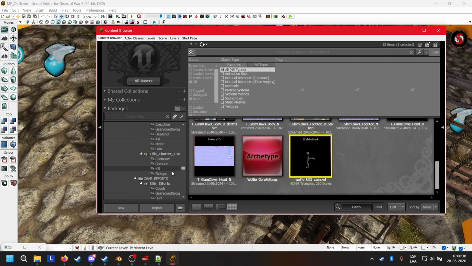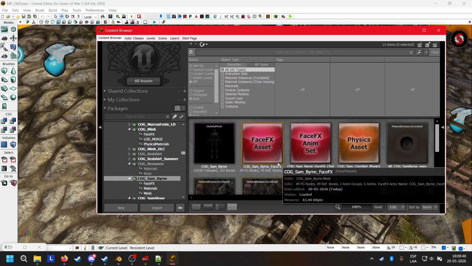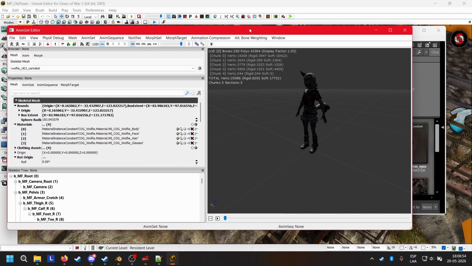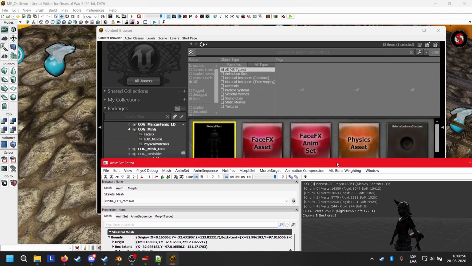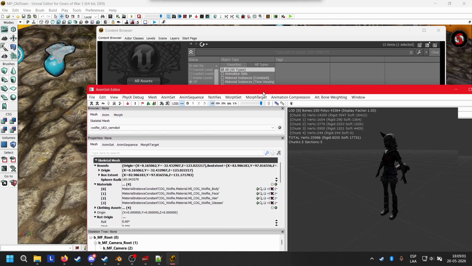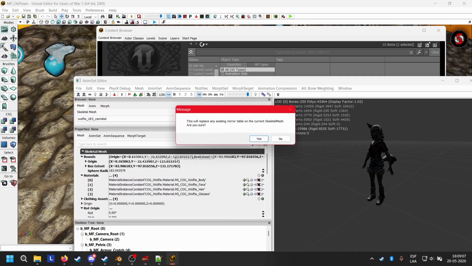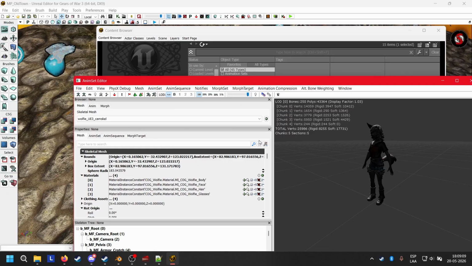So instead of doing it from scratch, we're just gonna grab ones already existing from the character that we started off from. So we can grab stuff from Sam. In this case, you can click skeleton mesh here, click Sam's mesh asset here and just go copy mirror table from selected skeletal mesh. Just click yes, because we don't actually have any, and you will have most of the work done.